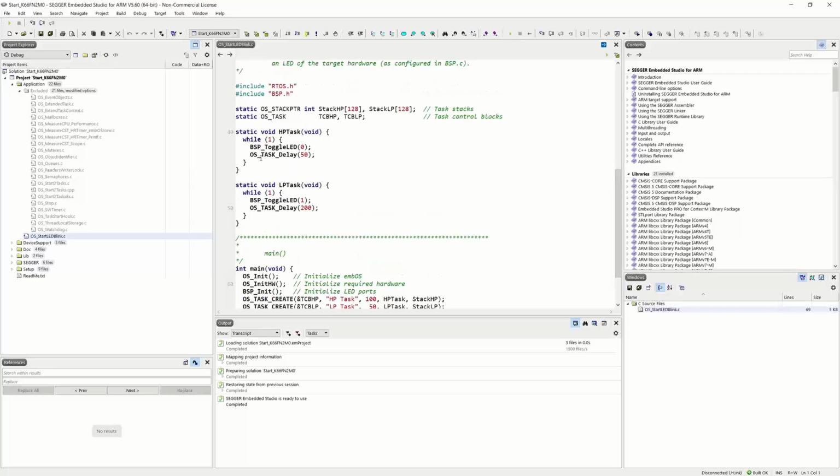And then here we have the code for the two separate tasks we create, the high priority task and the low priority task. What we're doing, just for the simple example, is toggling two different LEDs at different frequencies in these tasks.